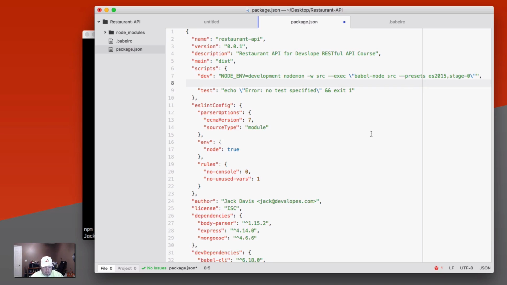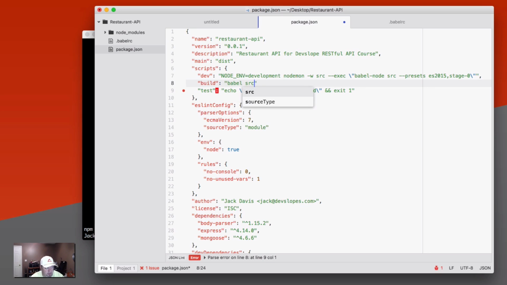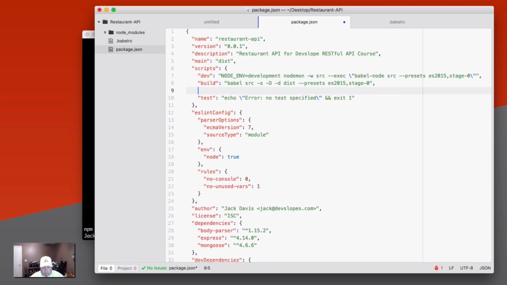Now we also need a build script. What this is going to do is if we run npm run build, it's going to transpile our code from the source folder to ES5 code and put it in the dist folder, which if you'll remember up here is our main, is our dist folder. And this line looks like babel source -s -D -d dist --presets es2015,stage-0. And that's all for that line.